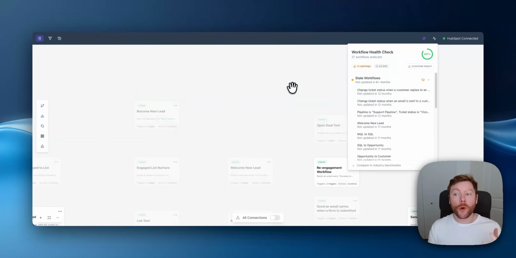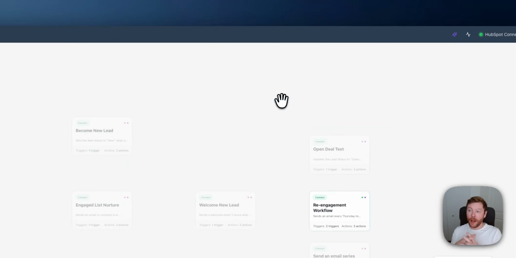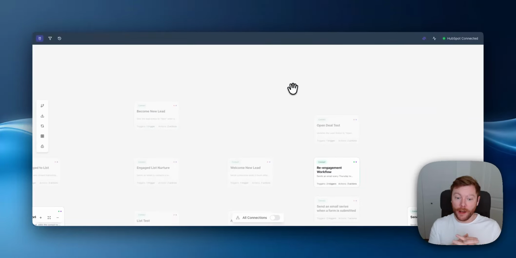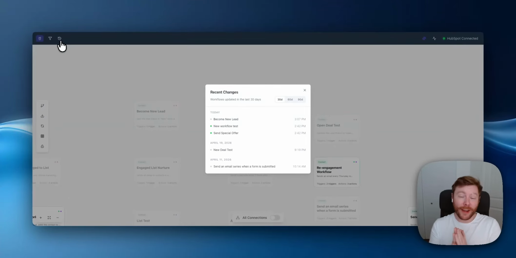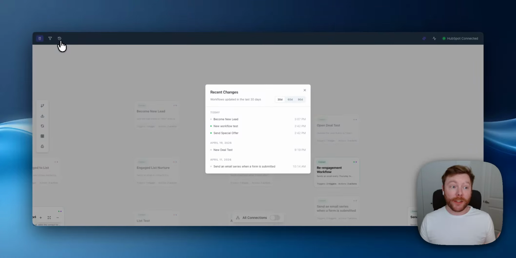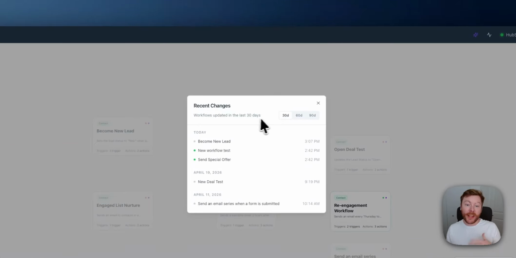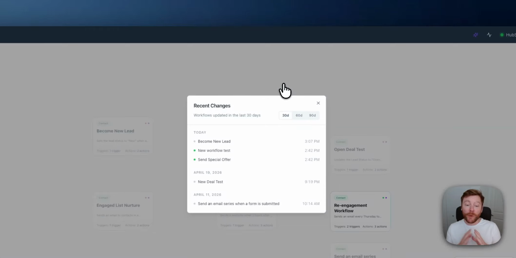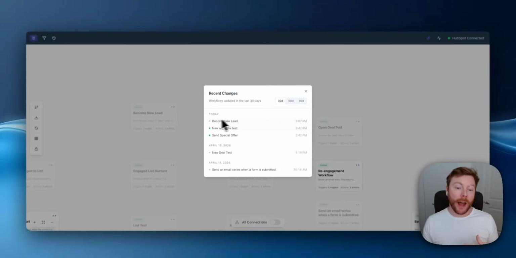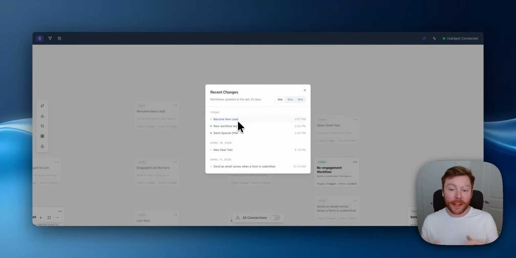And as you're going through your portal and you're making these big, broad lifecycle changes or even smaller ones, it's very important that you actually look through what are some things that are happening as I'm making these changes. And that is where the recent changes functionality comes into play. And here you can see workflows updated in the last 30 days, or you can even filter by 60 days or 90 days. And we've made it really easy to also look at what's active and what's inactive as these changes are being made, and they're being made in real time.